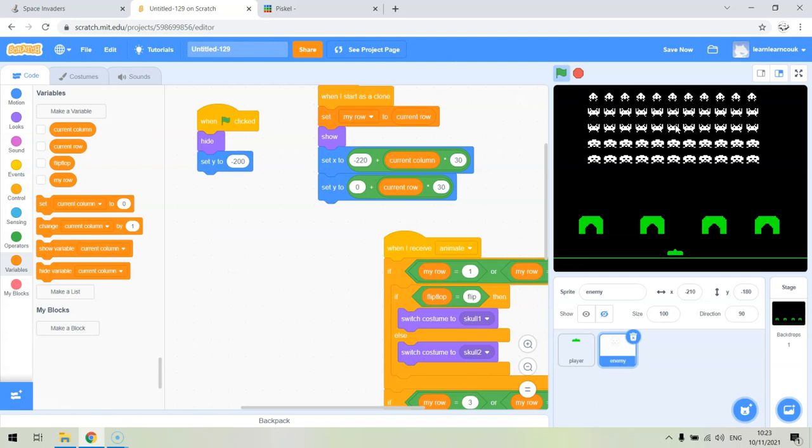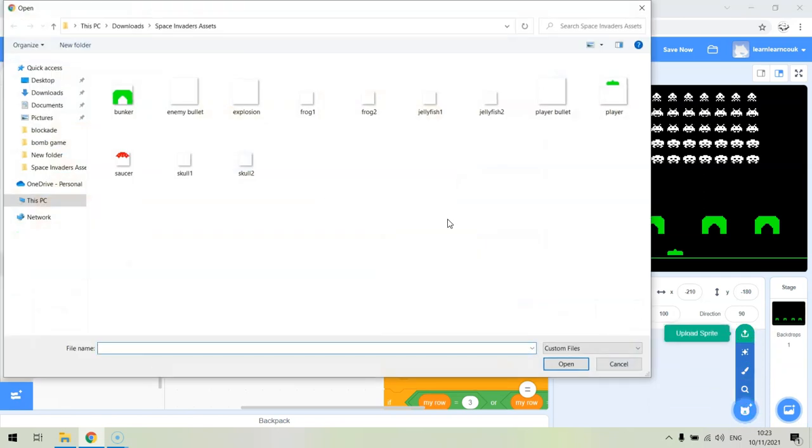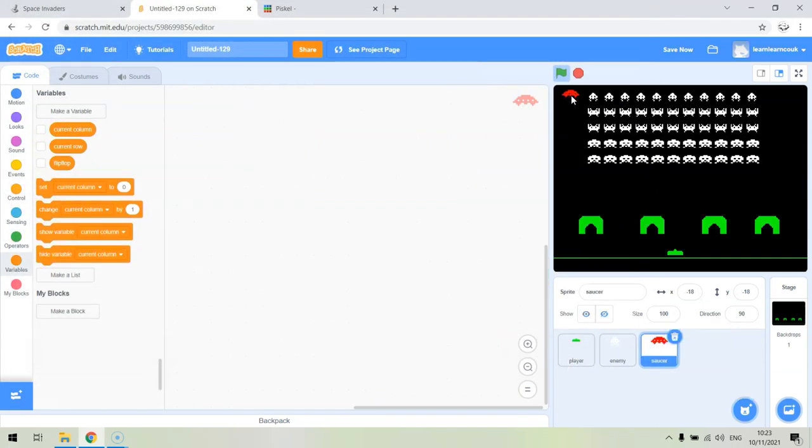We've got our characters here, our enemies starting at the top, the player at the bottom, and they're animating between them. The only other thing we need to do is upload the saucer. Let's use him. He's like a special enemy that doesn't actually attack you, but you get bonus points. And there you go. So pretty much what we've got now is all of the main sprites that are going to be used, and we've got the enemies flip-flopping between these two costumes. Okay, well that's enough for part one.